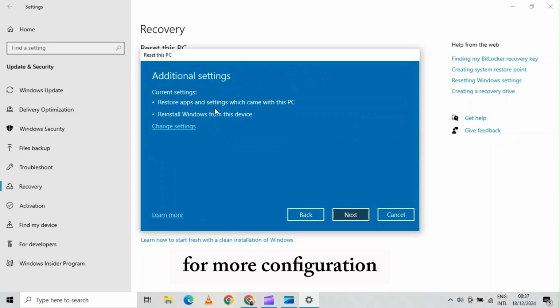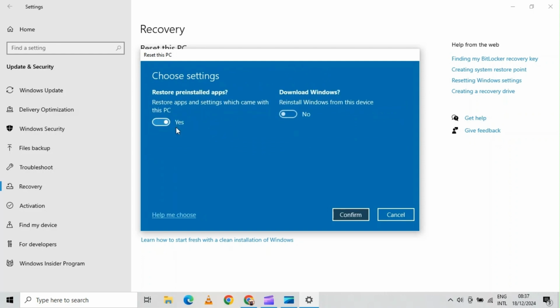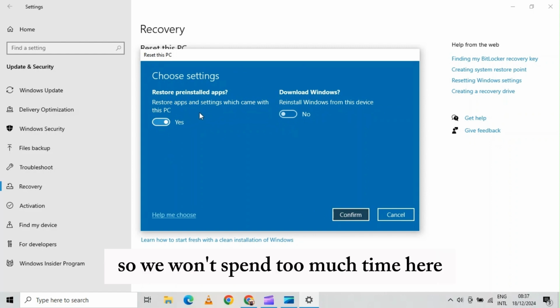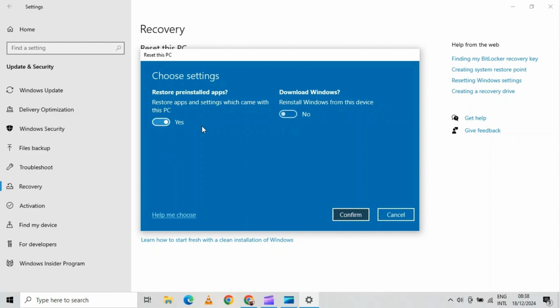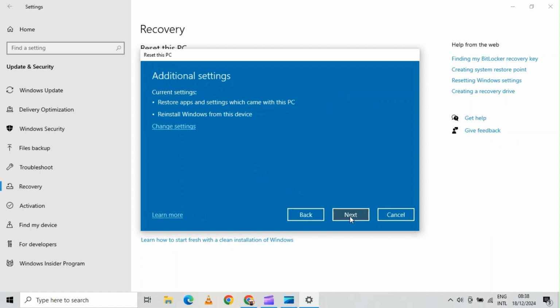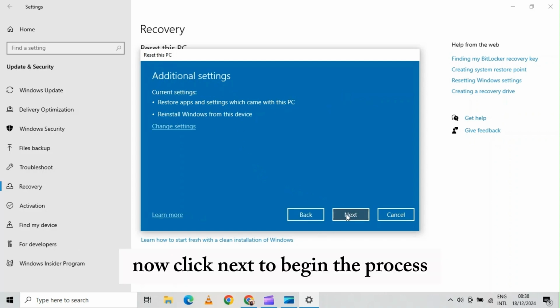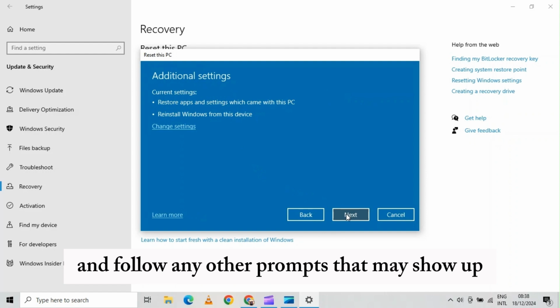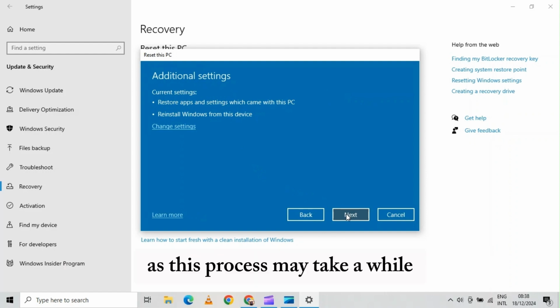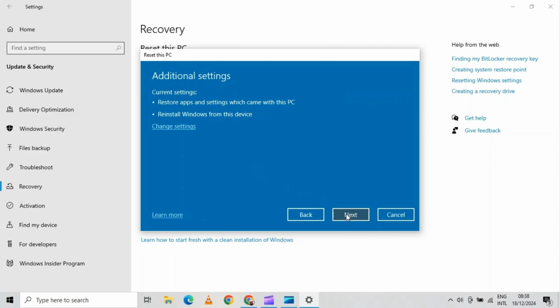For more configuration, click Change Settings. These settings are self-explanatory, so we won't spend too much time here. If you're okay with the settings, click Confirm. Now click Next to begin the process and follow any other prompts that may show up. Please ensure that your device is plugged in, as this process may take a while.